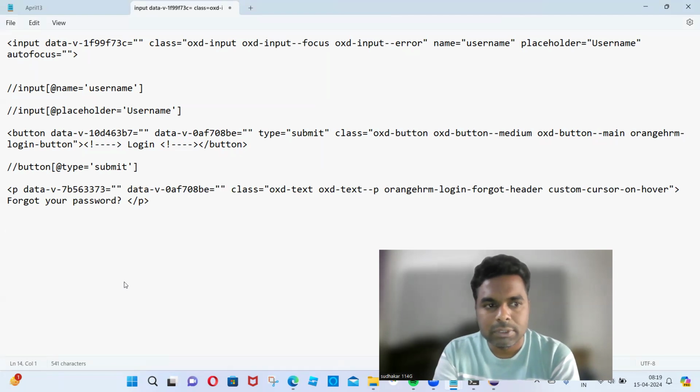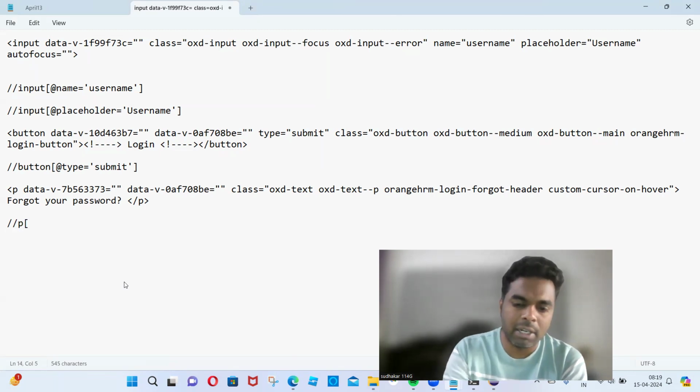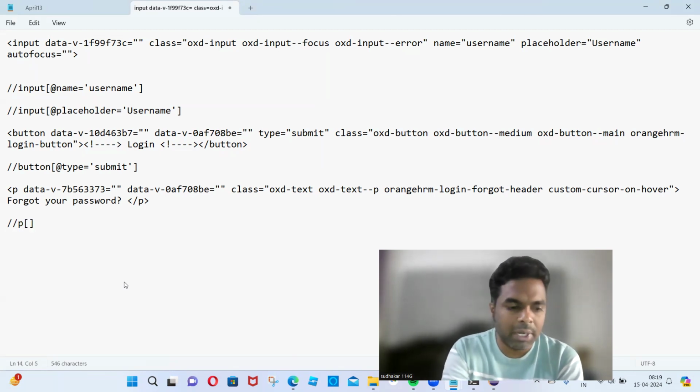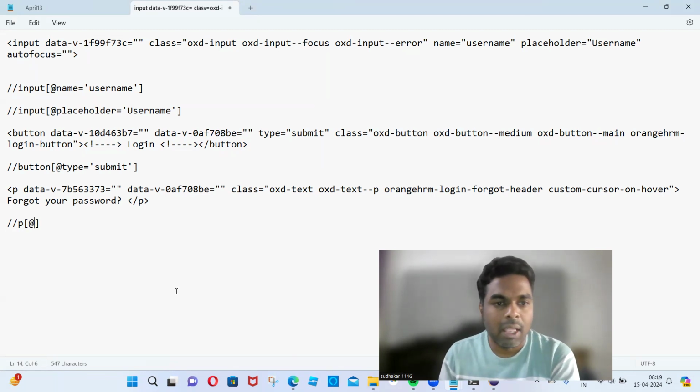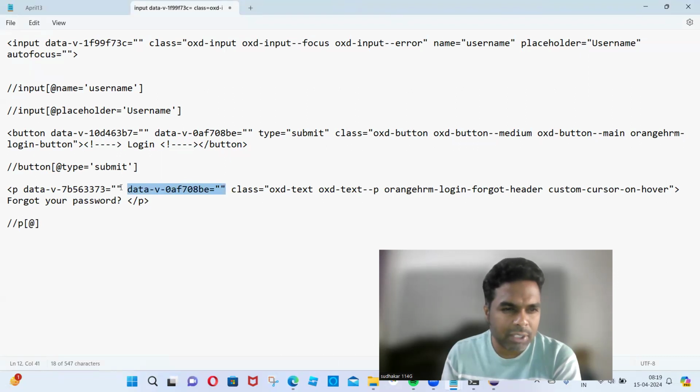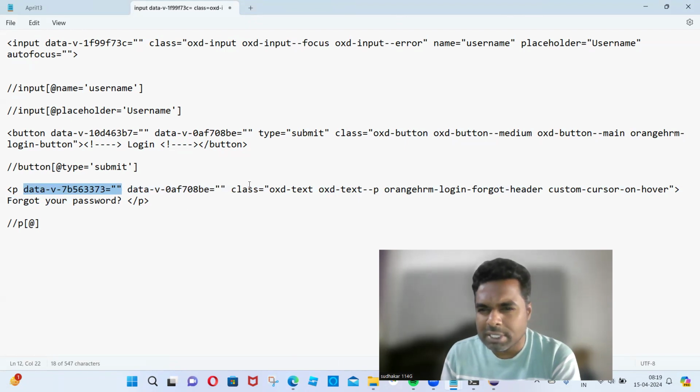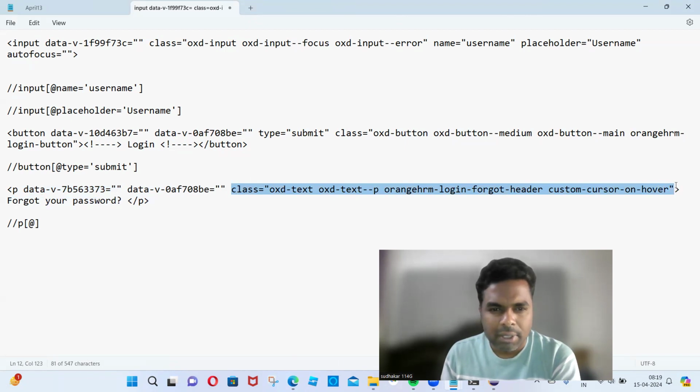So double slash. What is the tag name? P, and square brackets begin and square brackets end. And I have to write @. And you can take any of the attribute value combinations. For this one, there is no attribute value. For the first one also, there is no attribute value. The third one, it is there. This is the one. Okay, right.